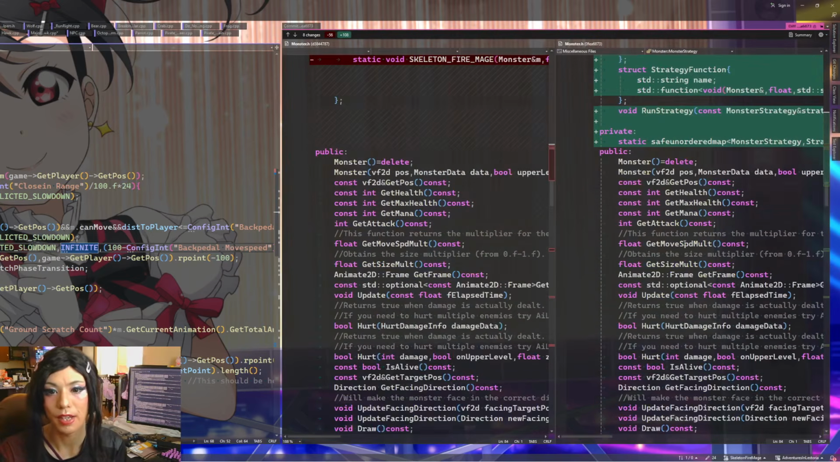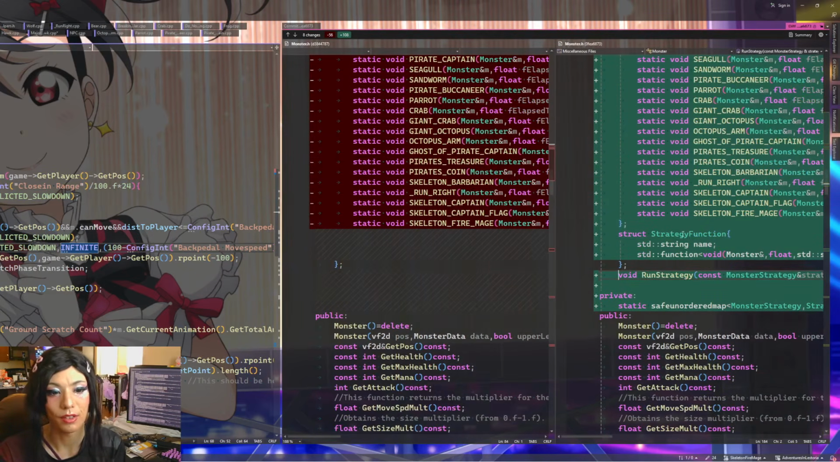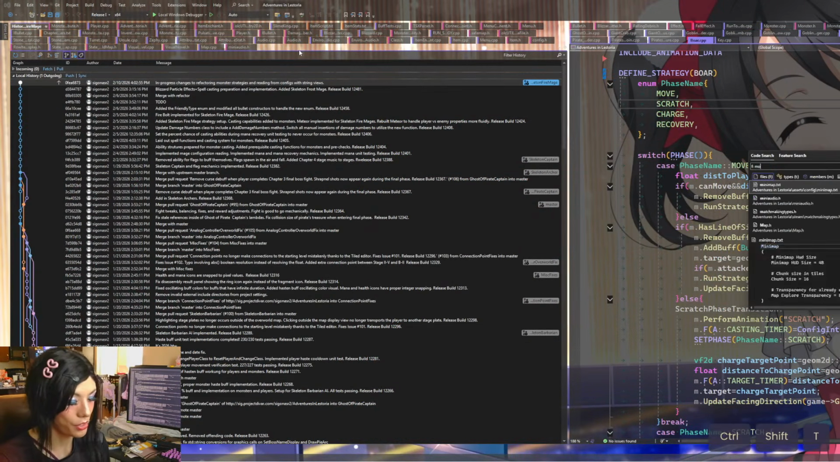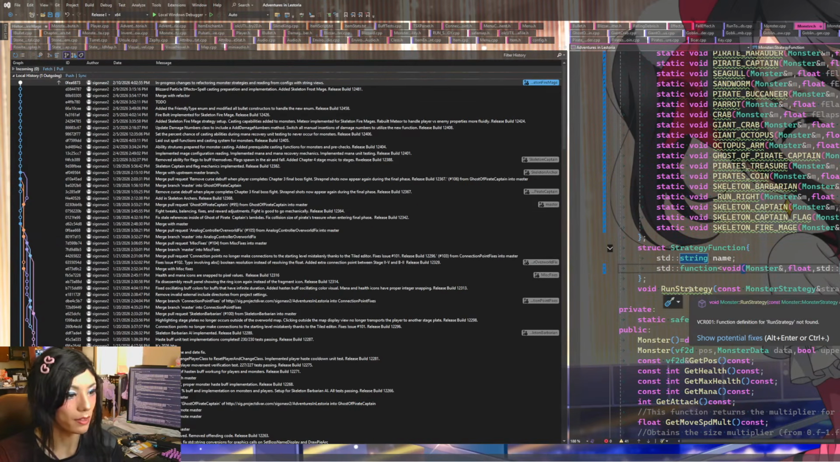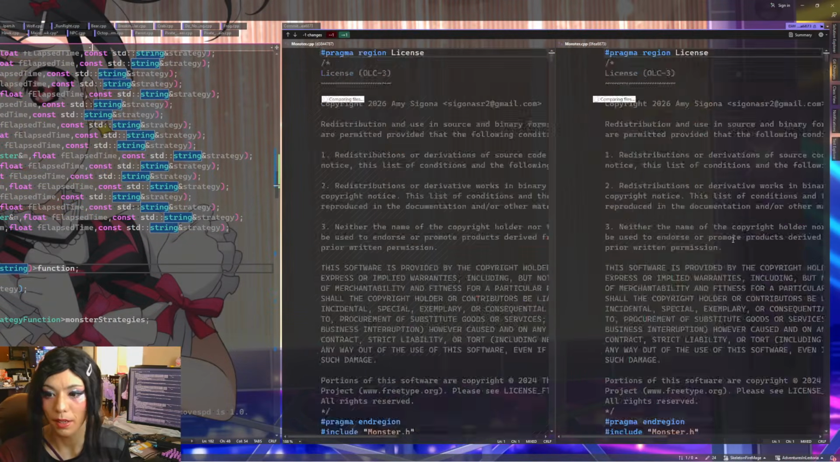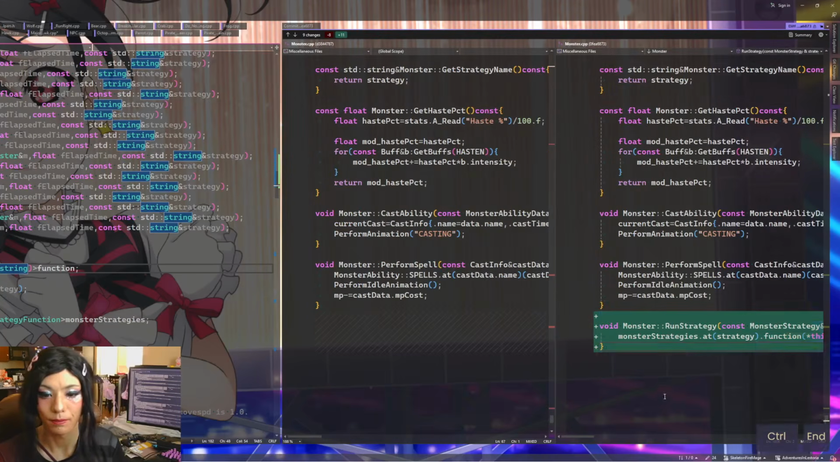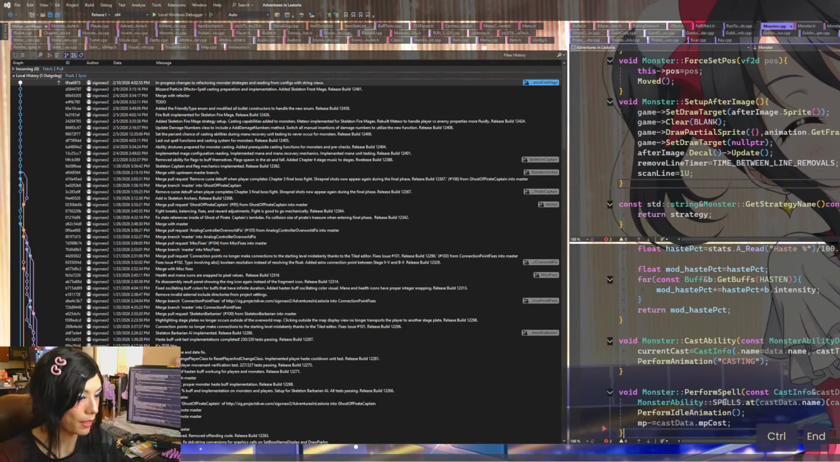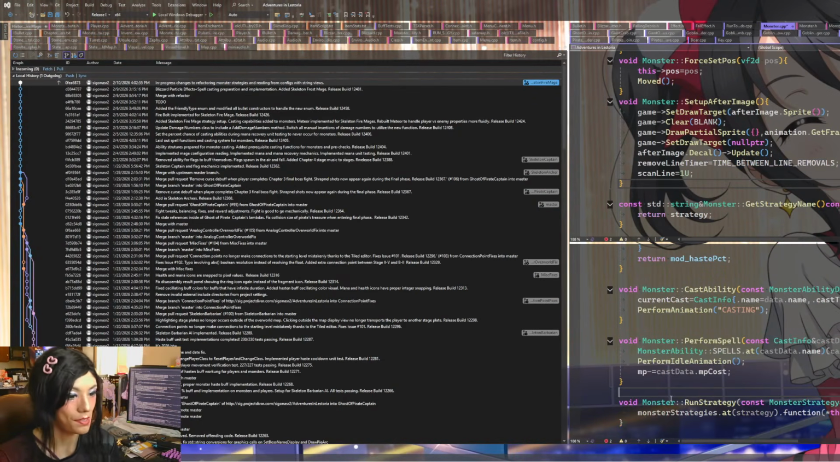Monster.h should have run strategy. It looks like it's just not, or I must have deleted it by accident, but all this should be in there. Let me look at monster.h. And okay, it is there, just unimplemented. So monster.cpp. I must have not copy pasted it. Yeah, not realizing it was at the bottom, so it wouldn't have been copied in the first place. There it is. So we have 2 options here.